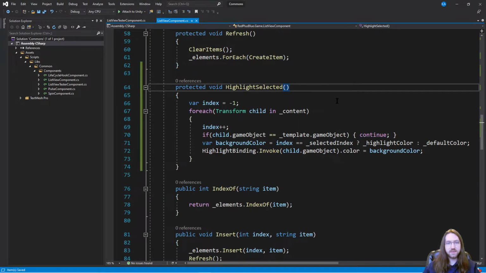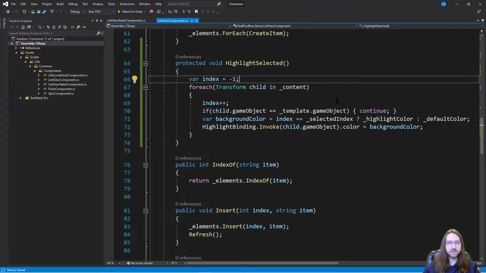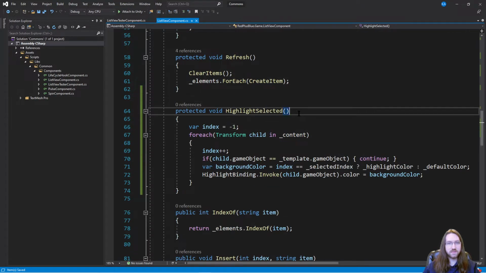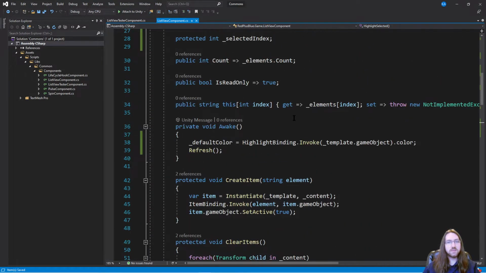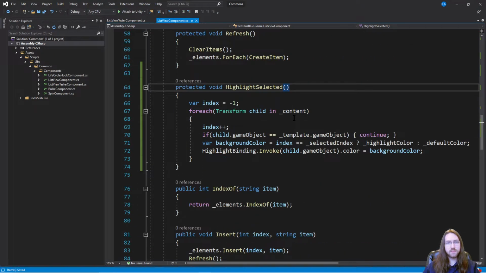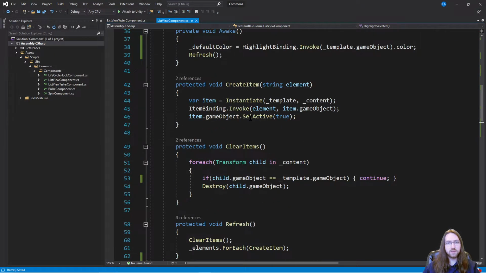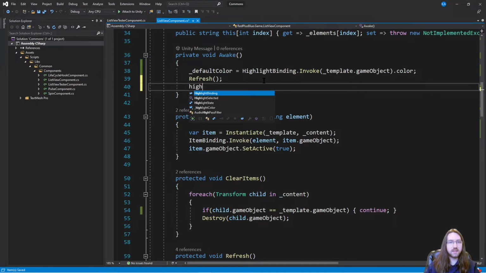Anyway, in a few minutes I'll start doing the Lua stuff whenever I can get this working. So selected should always be 0. So on refresh, we want to highlight the selected.